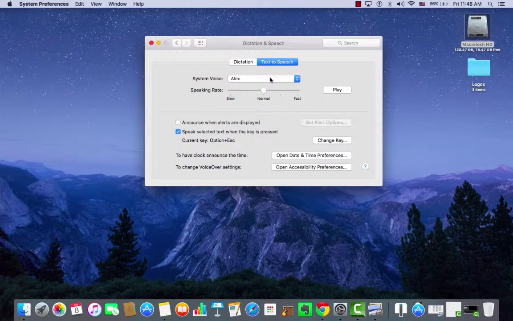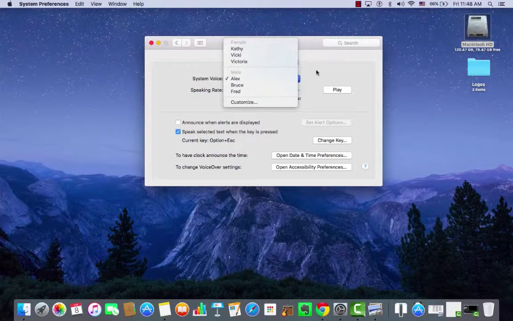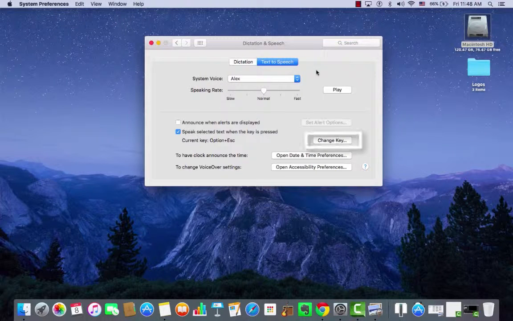And you can change the system voice if you like, to male or female. You can customize it. A lot of different customizations when it comes to that. But dictation and speech is really handy and saves a lot of time and is really neat.